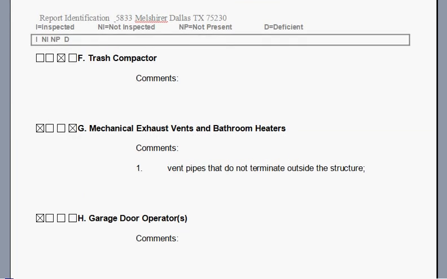The vent pipes on the exhaust to the bathrooms, they don't actually terminate outside the structure. They go to the soffits. They really should go out through the roof. It's something to be concerned about the next time you have a roof put on. You can have it fitted properly.